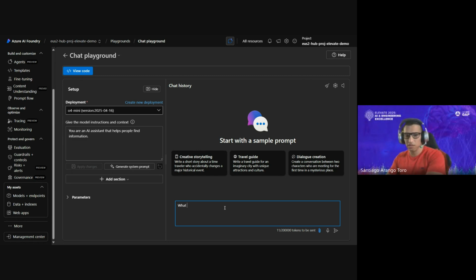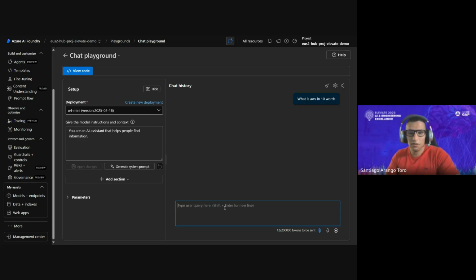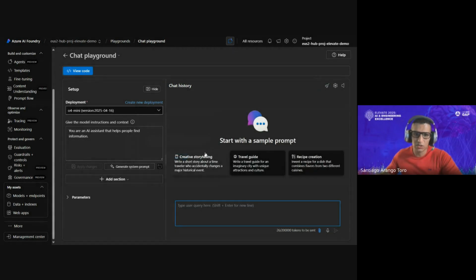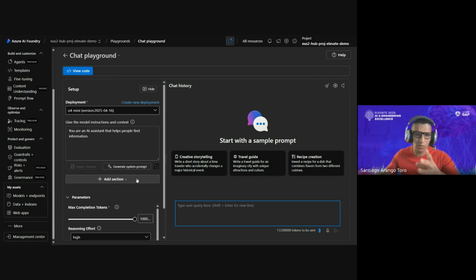So, what is AWS in 10 words? This is going to answer our question just based on the generic data that it has been trained on from the internet, as any other LLM. So it is already giving us an output in here. Something not too complicated. But of course, this is actually pretty simple. So the thing that we would like to take advantage of will be the data that we would like to explore.